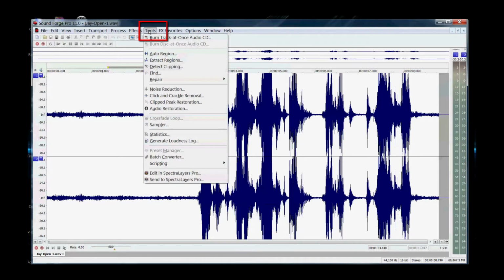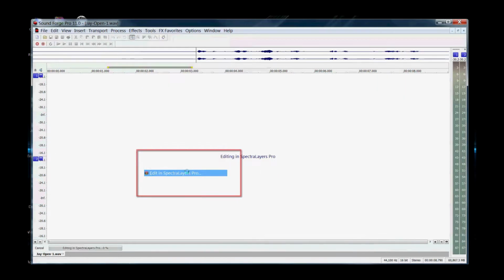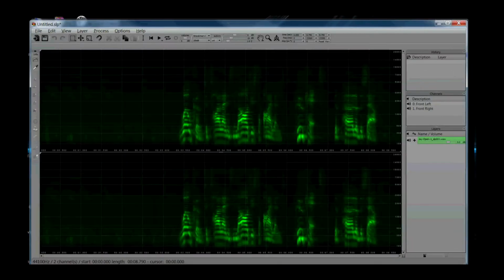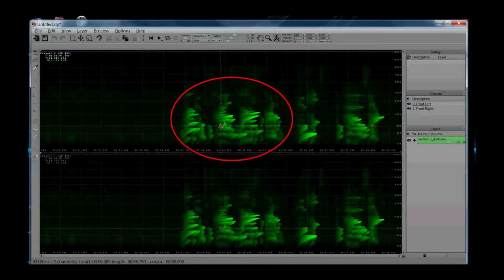To do that, we go to the Tools tab, the drop-down, and notice that here at the bottom we have Edit in Spectral Layers Pro. Click on that, and the process automatically opens Spectral Layers Pro 2 and creates a timeline with the clip. It already looks different, but now let's click on the 3D Displace button and move our waveform around so that we can see a 3D view of it.